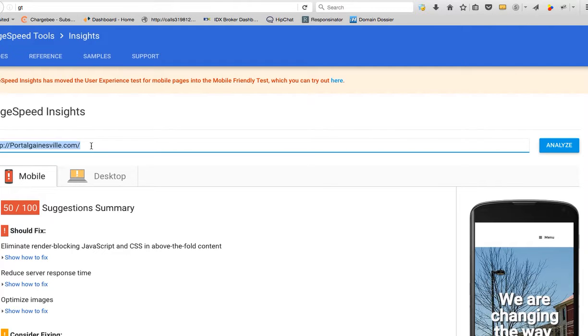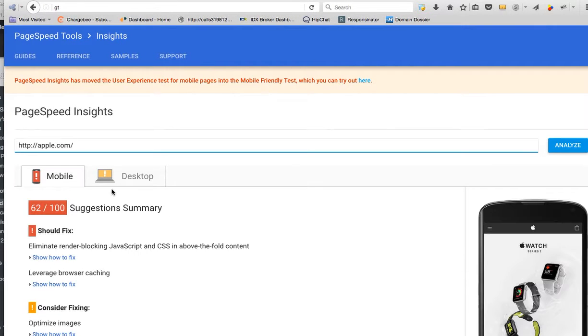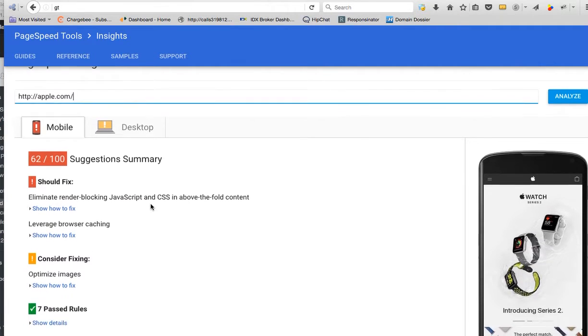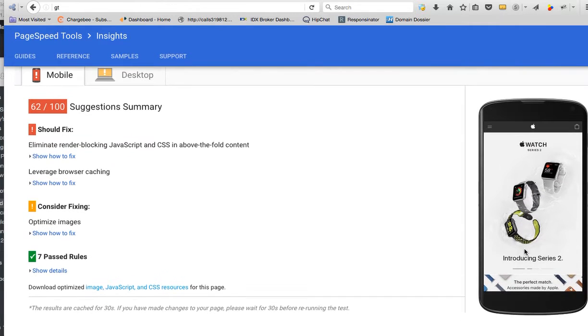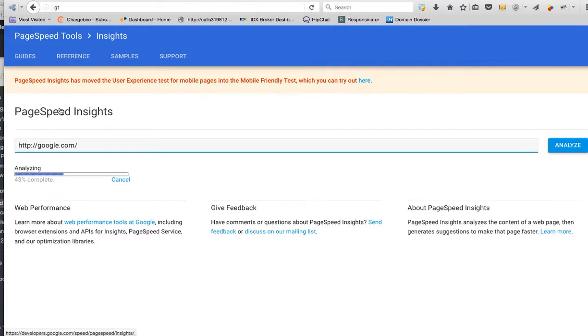I mean, even if we put in apple.com, their mobile's not that great, 62. And this is Apple. They probably spent more on their website than Portal Gainesville did. But they're also going for a good user experience. So, that's that. Another one that we mentioned on there is, let's talk about google.com.